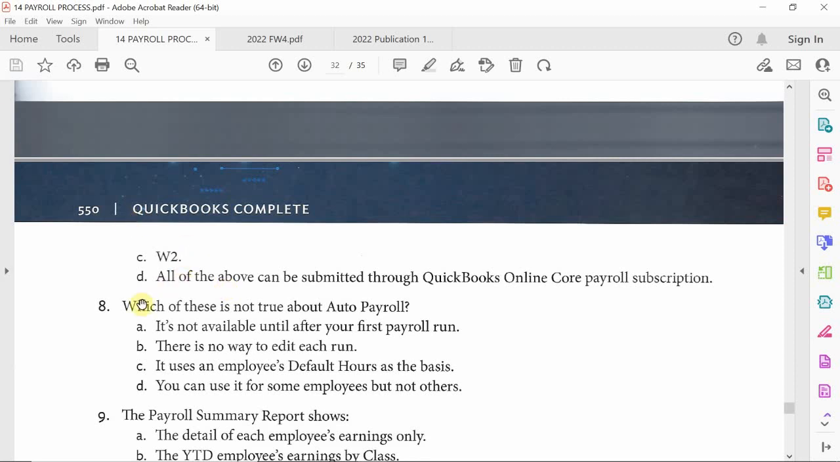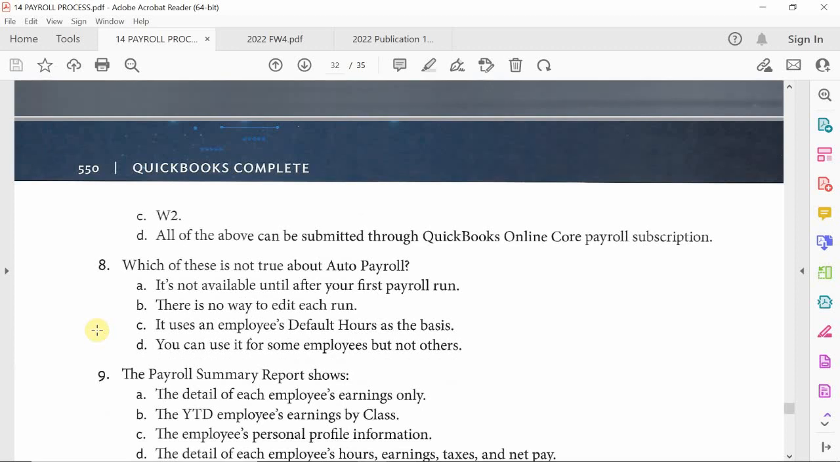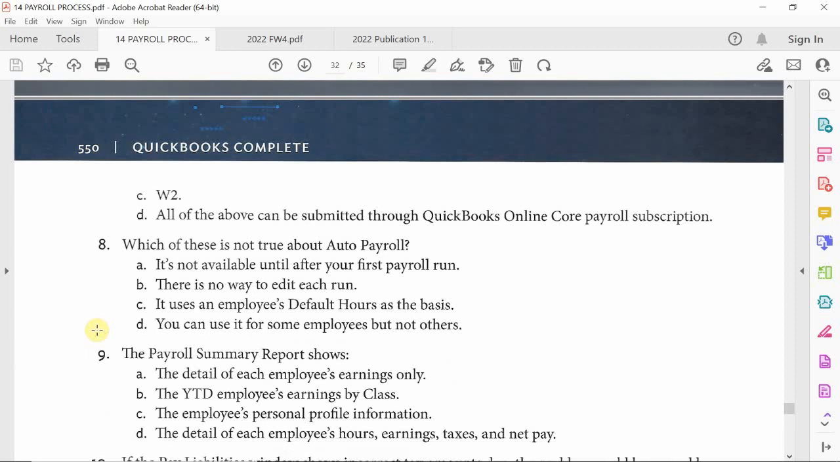Okay. All right. Number 8. Which of these is not true about auto payroll? I'm going to say B. B as in boy is correct. There is no way to edit each run.